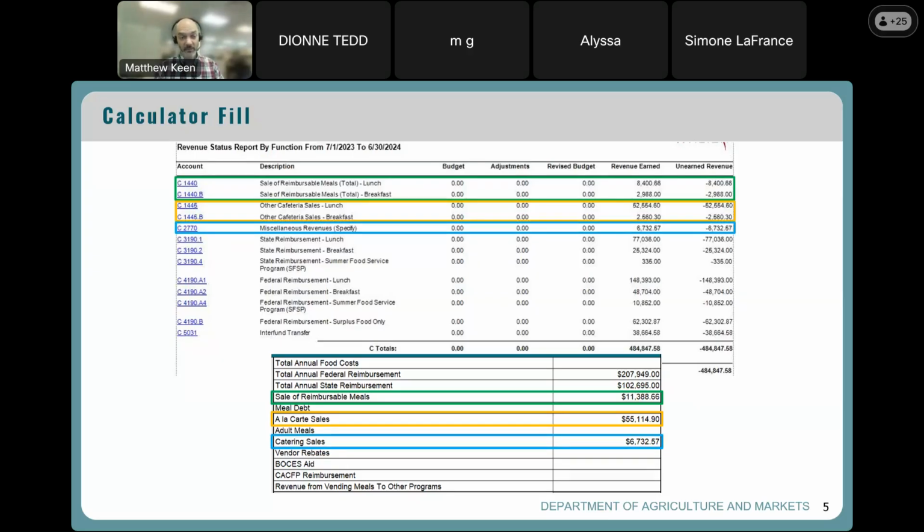Miscellaneous revenue, it was the same idea. This was actually the catering sales. And this is one where I had to go back to the director and ask, can I just see a breakdown of what C2770 is, just to make sure that everything in there can be included.